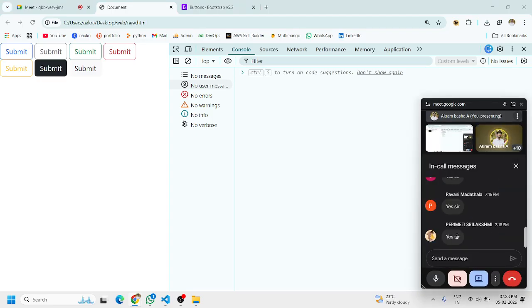Why do we use libraries? In the sense to reduce time, and to reduce the file size, we use these libraries. Okay, hello, is this clear?